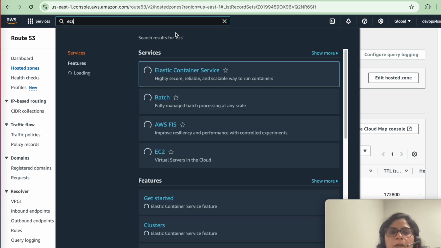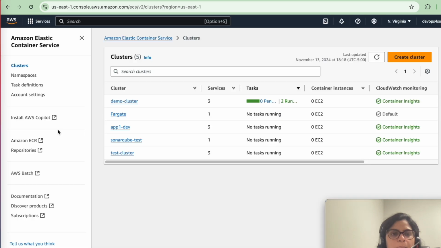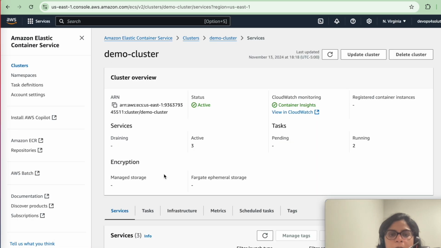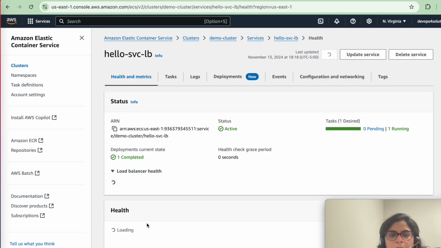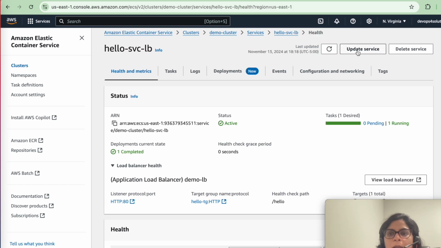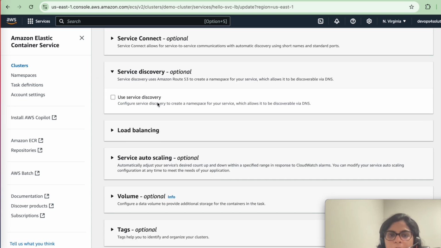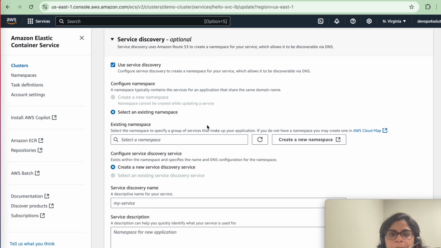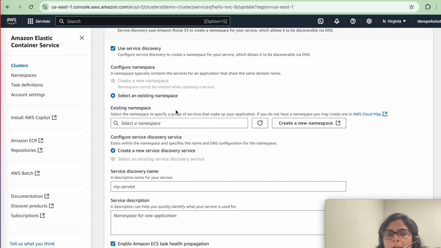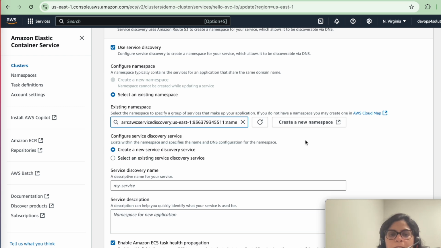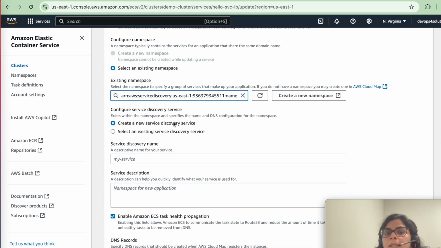So let's go to your ECS cluster, and let's go to your service, which is Hello Service, and click on Update Service. And here we have an option of service discovery. We'll just select this option and configure namespace. So you can select your corp that we have created, or you can create it from here also. It's the same thing. And here you will provide the name of your service discovery, right? So here I am providing it hello, right?